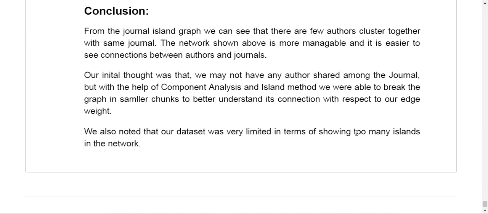So that's all from our side, and we have tried to present our information in a way so that we can make sense of the data. The only thing we were concerned about was the network size: we noticed that we had very little information about the other journals, and that is one reason we could not find more islands in our network. But concept-wise we were able to understand how this data is put together, and how you can understand the different depth and connected components of the graph.